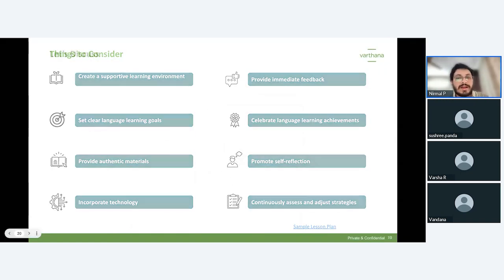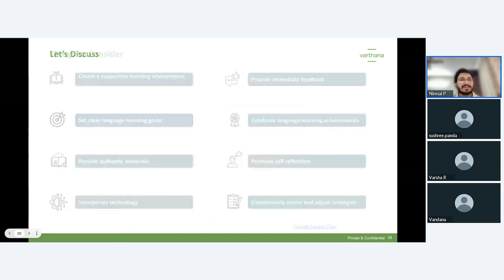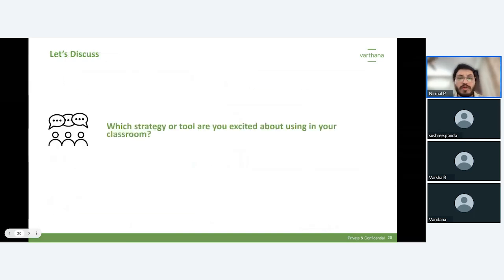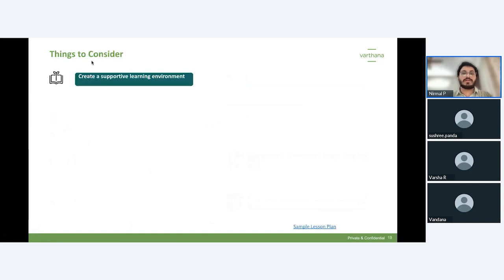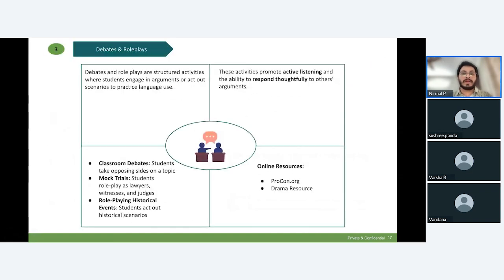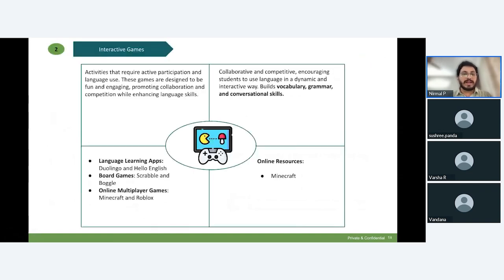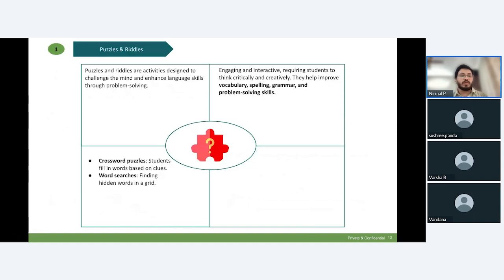So before we close out and summarize, let's just hear from you. We learned four tricks, right? Four strategies. Which is the strategy that you are most excited to use in your classroom? So use the Q&A section. Please put it down. Which strategy are you most excited to use? So I'll just go back to the strategy page so that you have something to refer to as well. So which one of these four strategies are you the most excited to use in your classroom?